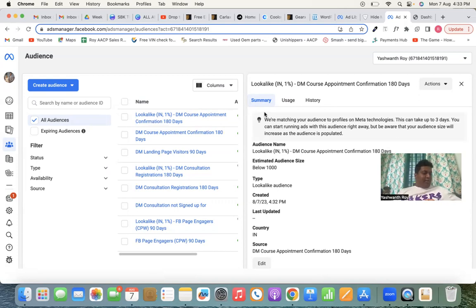So here we went ahead and saw why a custom conversion is important. Only if custom conversions are created will we be able to run something called a conversion campaign. So now let's see what a custom conversion campaign is and how we go ahead and create that.